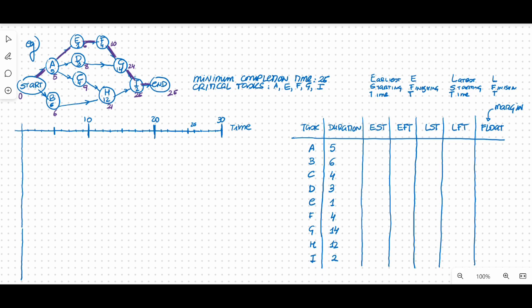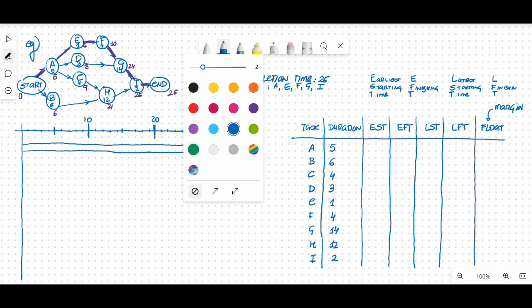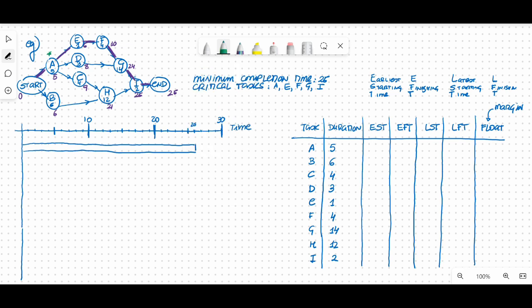So first, I'm going to make a long bar as long as the minimum completion time, 26 in this case. And in that bar, I'm going to place the critical tasks. So I'm putting them in green so we see them, which are the ones in the critical path. These ones don't have any margin. So I know there's only one place they can go.